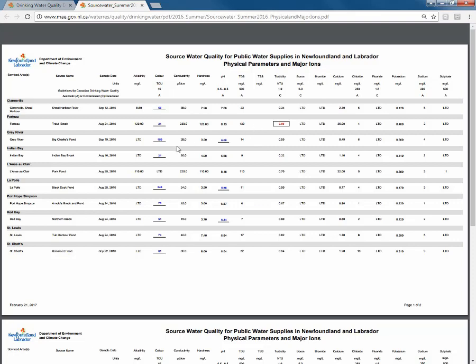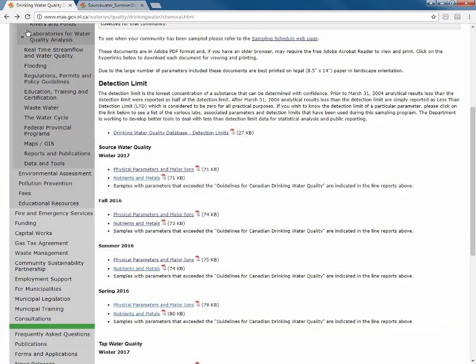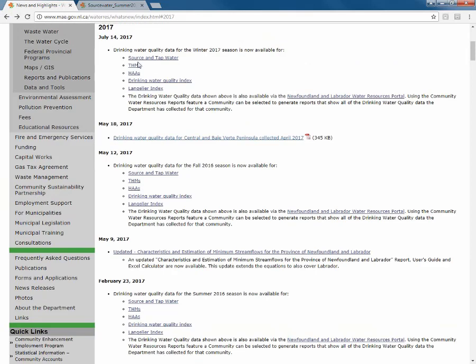Aesthetic parameter exceedances are underlined and highlighted in blue text, while contaminant parameter exceedances are enclosed in a box and highlighted in red text. The Department monitors trihalomethanes, or THMs, and haloacetic acids, or HAAs, in drinking water quality on a regular basis. THMs and HAAs are disinfection byproducts that form when the chlorine used for disinfection reacts with organic matter naturally present in the water being treated.